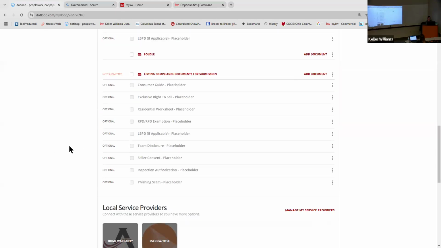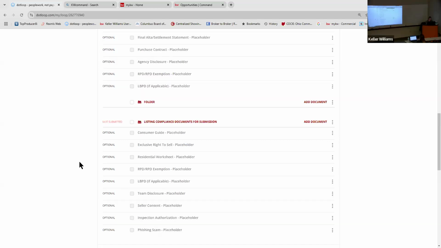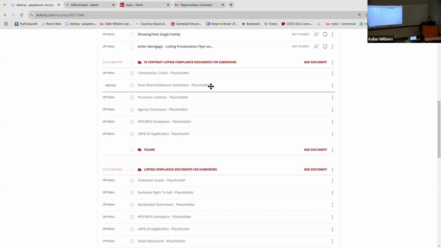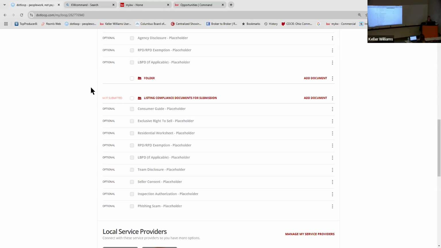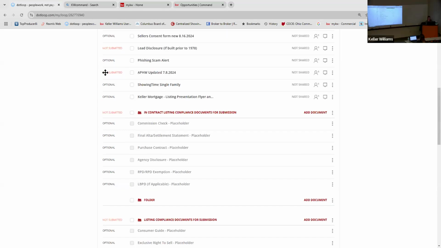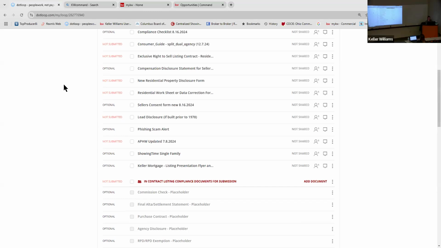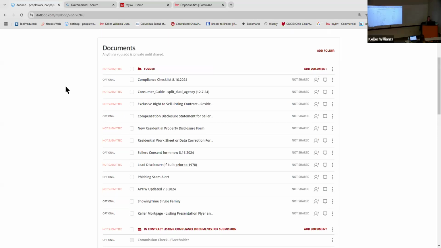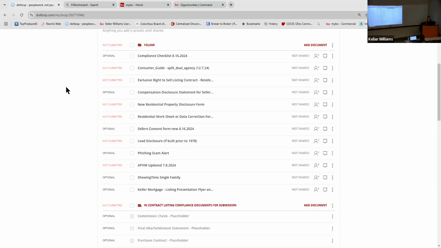Oh, let's see, compliance documents for submission. So the final ALTA placement, commission check placement. Is that a requirement? I mean, it says optional on the side. I don't think so. Okay, because there are still a few things I need to double check. I usually just put, like, they send a wire or the title company will send that over. I usually just throw it in there, and it doesn't have to be the check itself, just the form, just to cover everything.